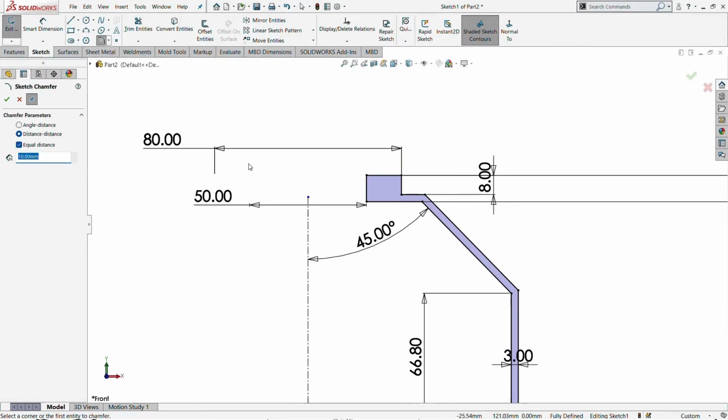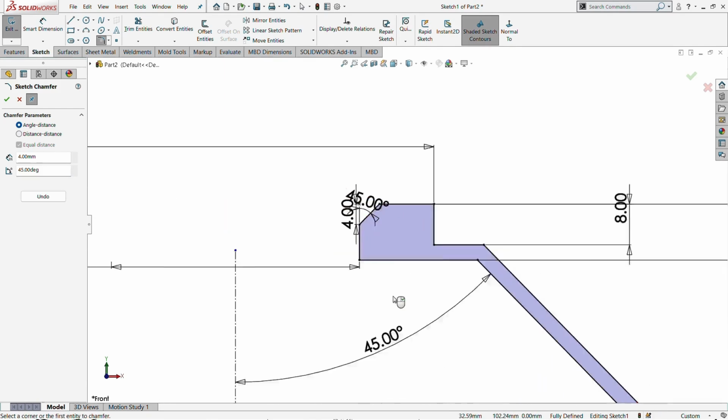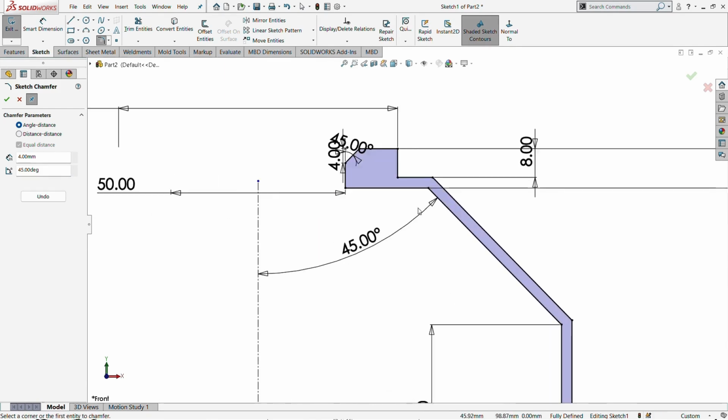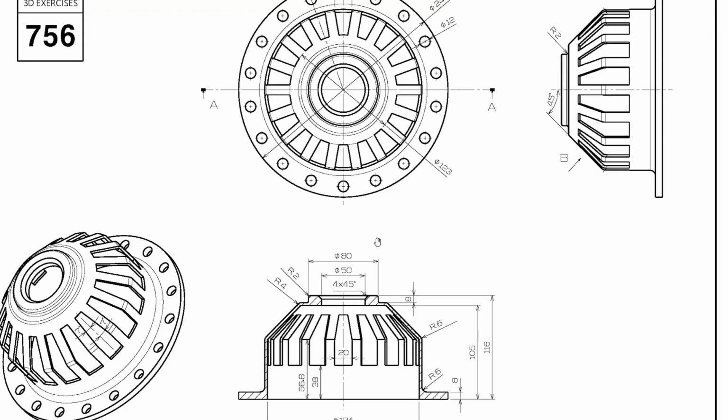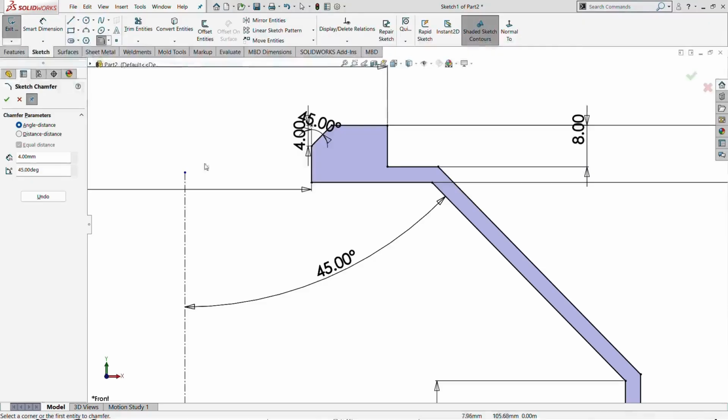Next, we are going to create a chamfer at the particular section. Choose the angle and distance and specify the 4 mm value for the distance and the angular value is 45 degrees. Select two different line profiles to form that. Next thing we need to do from this area is fillet formation. Look at it, we have different kinds of fillet formations at different locations.